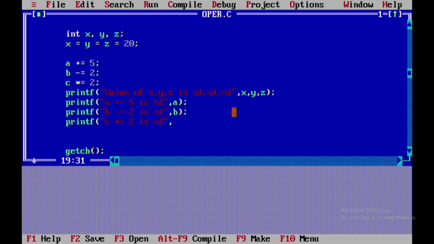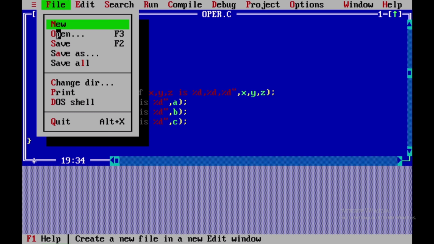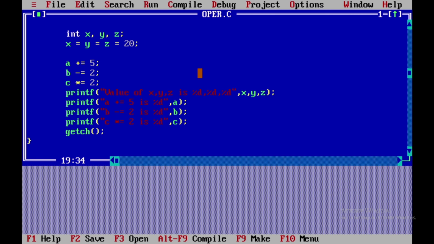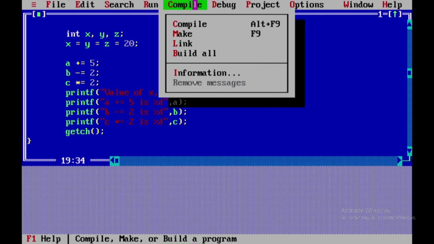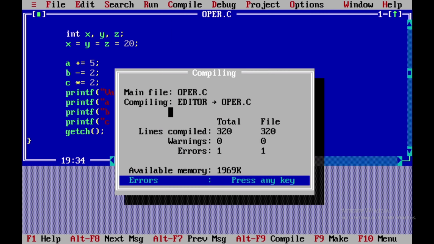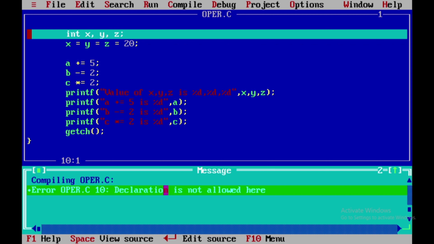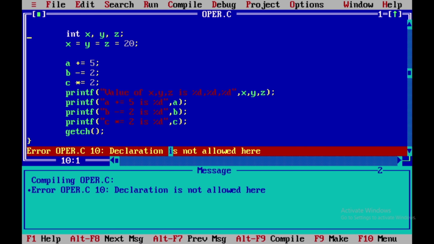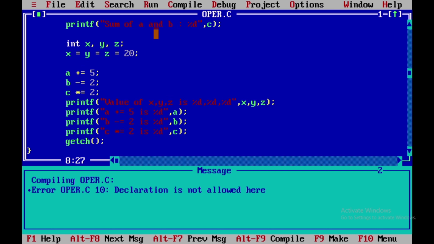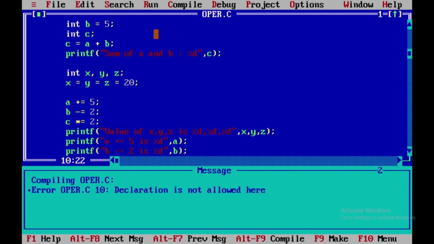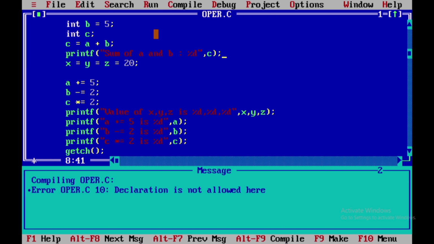So we will check what will be the answer, and after that we will check that okay, our operators are working fine or not, right? So we will first of all compile our program. So we have one error. Why is that? Declaration is not allowed here, we need to define the variable not here. So we are removing it from here, and here we will define our variables with this x comma y comma z.